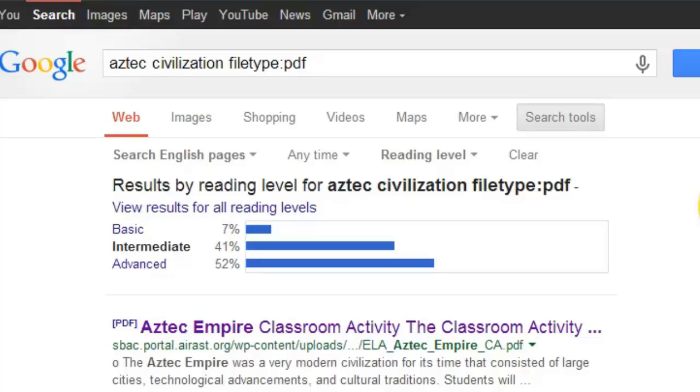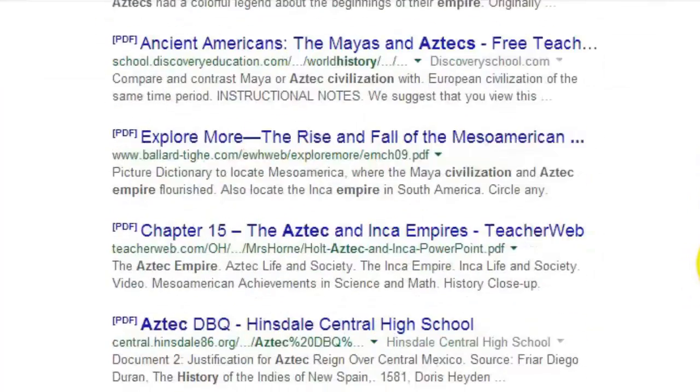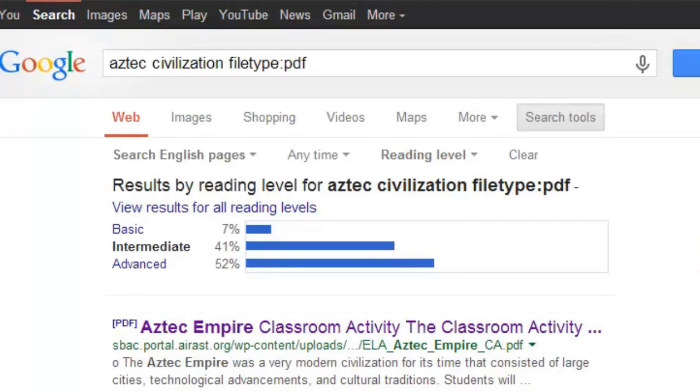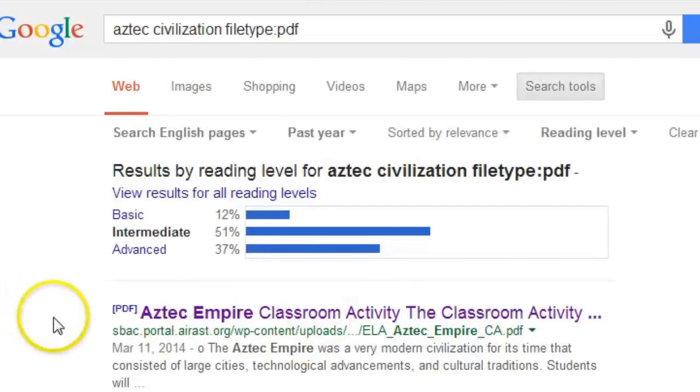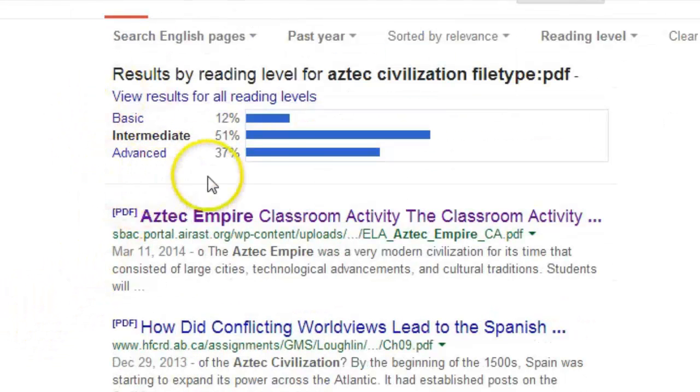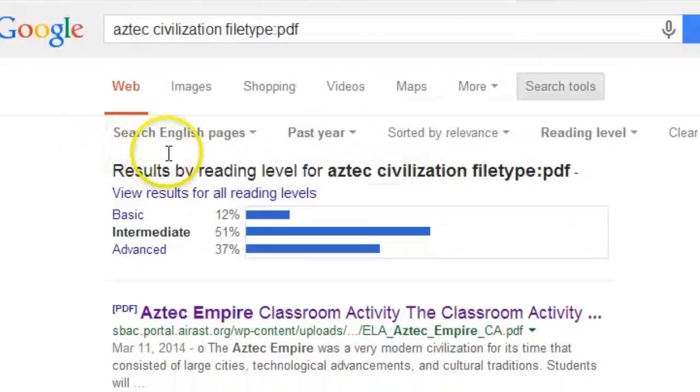And at this point now, I could start looking through my PDFs and so forth, just like a regular search. So at this point, you see how easily we were able to find a specific type of file that we wanted to. If I wasn't finding much here, I can clear this, but that's going to get rid of all of my filters. If I want something more recent, let's just say within the last year, I click on that, and up here it changed our result numbers. Now 51% of what was available is in our intermediate range.